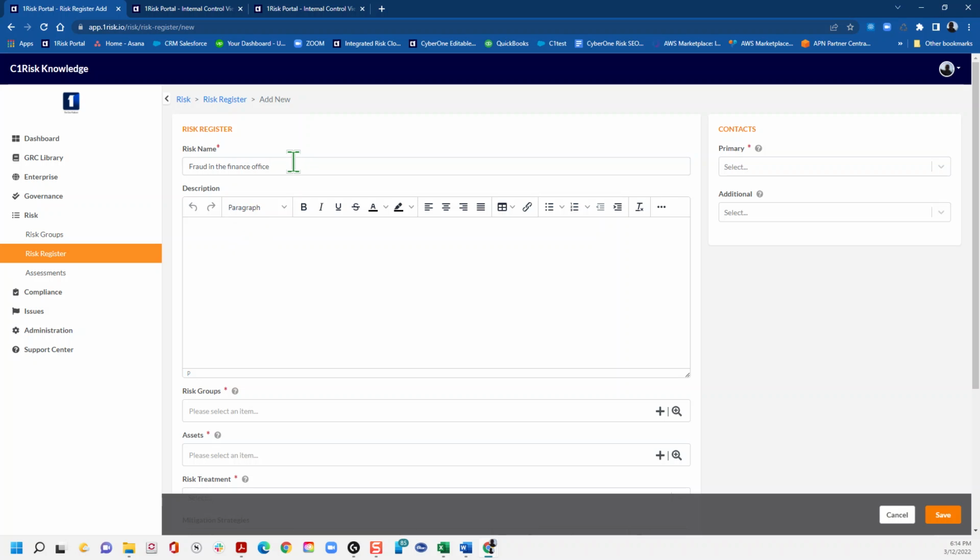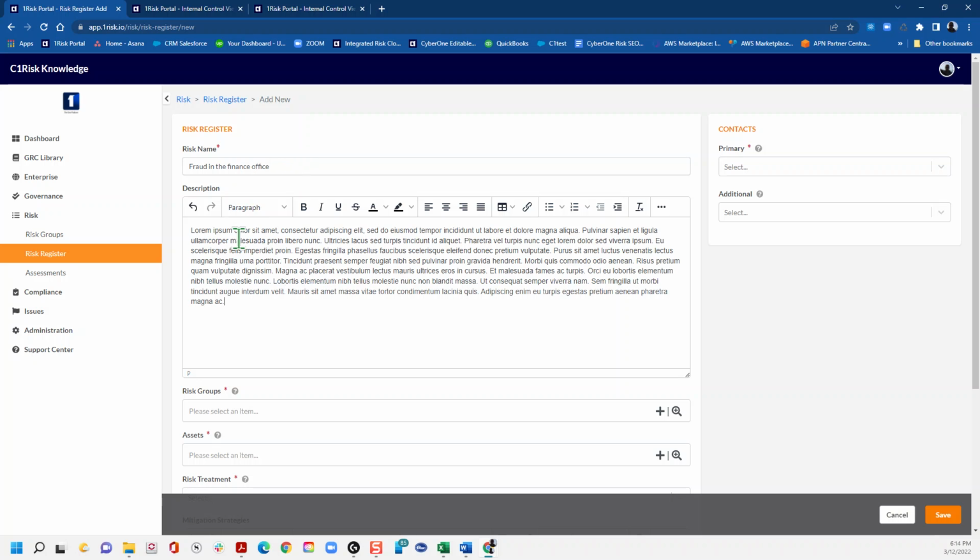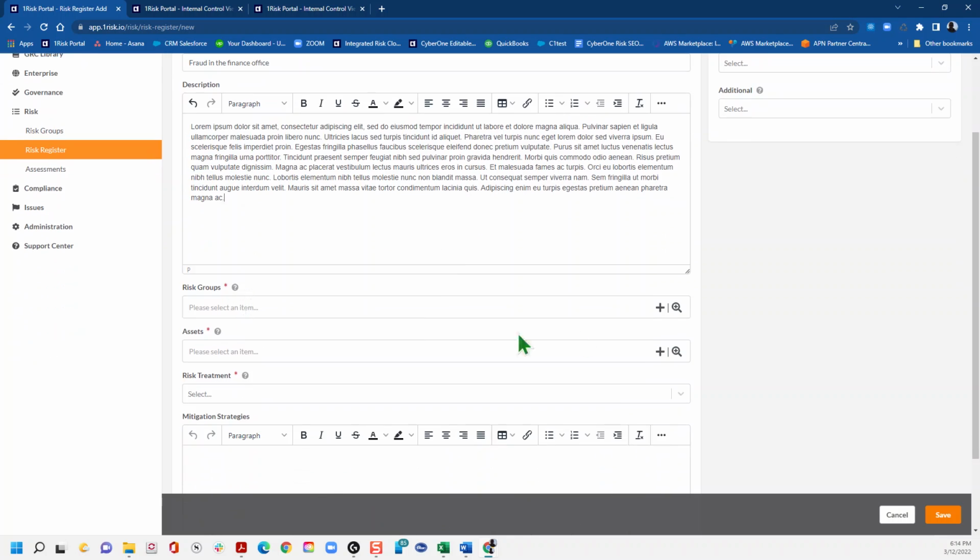And so this is our risk name. This is the actual risk itself. And then we're going to put in a more detailed description here that really tells us what we're looking for in terms of that risk. And then we'll categorize that risk here.